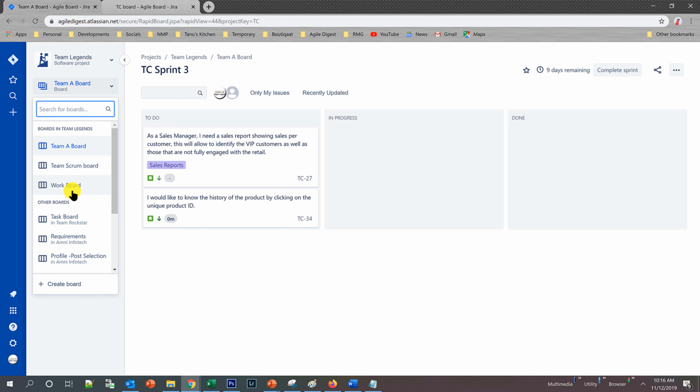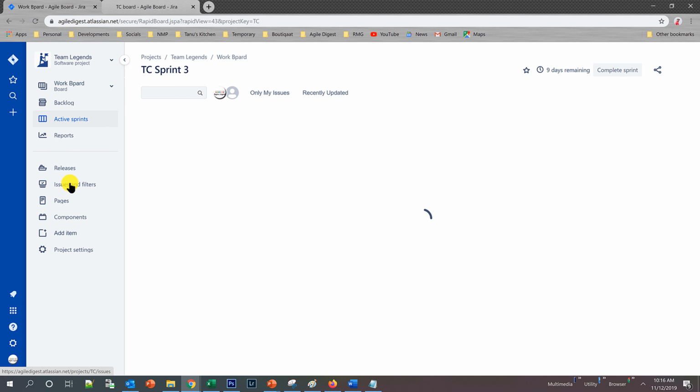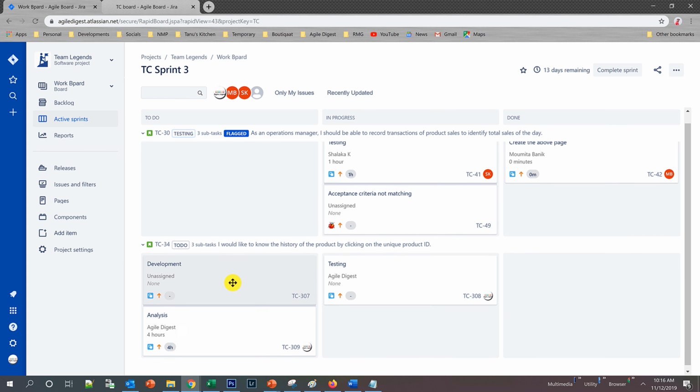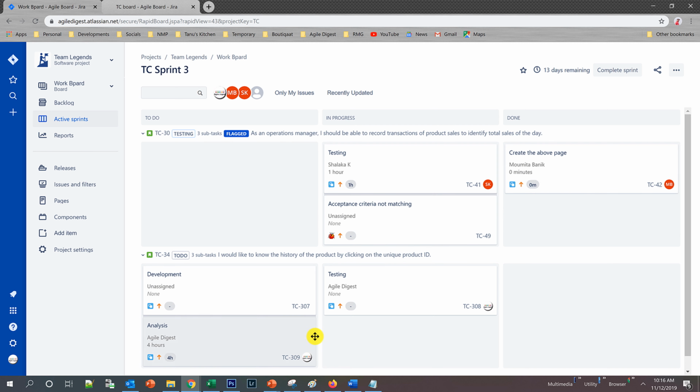This is team A board, this is work board. Okay, this is under team legends. I have a work board for the same sprint, TC sprint 3. This is another board. I can have multiple boards. In this board, I have all the stories and the subtask only.